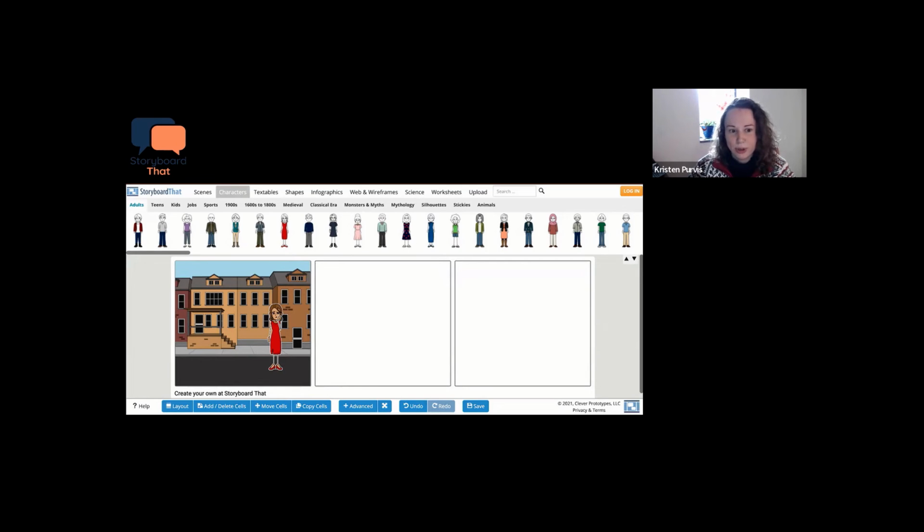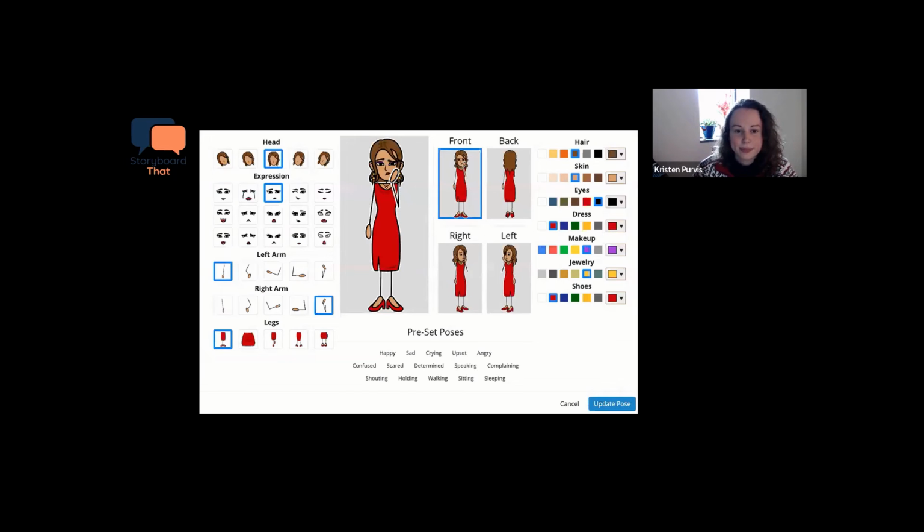So that is Storyboard That, and you don't have to make an account either. That's a nice thing. You can save your creations without registering if you don't want to have to remember another login. But if you're going to be making a lot of them, I would recommend setting up an account. Just lets you look at the different poses and things you can choose from. Any questions about Storyboard That? Okay.